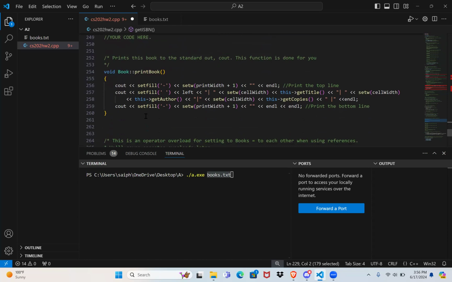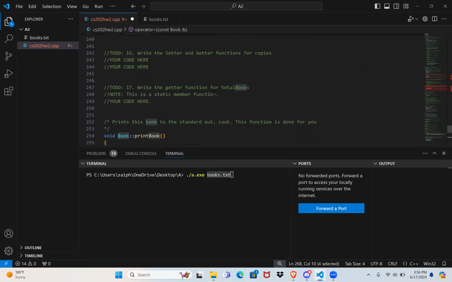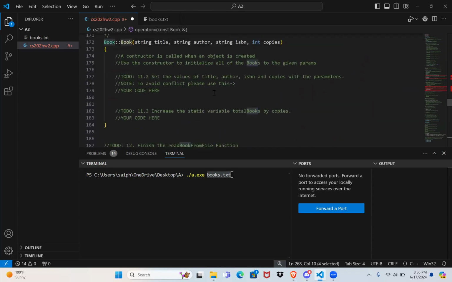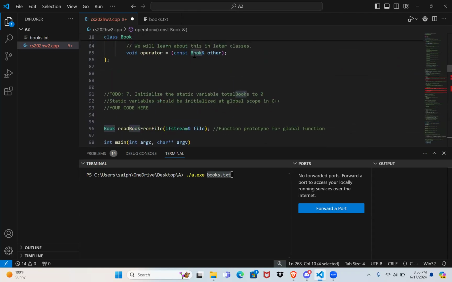It prints the book in the required output format. You don't need to worry about this. So the focus is majorly on writing a class, the structure of a class, and implementing the methods of the class outside the class. So that's what we are focusing on. And notice that because we are only declaring function prototypes in the class, we are not declaring the function body in the class.